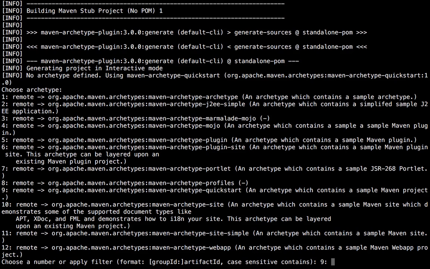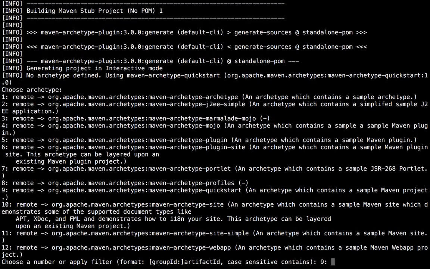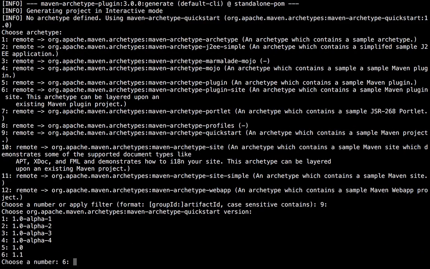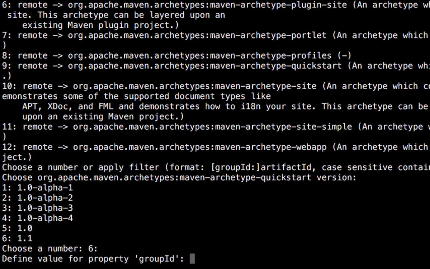Either way, whether we get the large list or the small filtered list, you'll find that the Maven system defaults to what's known as the Quickstart Archetype, which is the most basic archetype that Maven offers to start a project out of. So if we select number 9 as the default, it's asking us which version we want to use. We're just going to use the latest version, so it defaults there already to number 6, which is version 1.1, the latest version of that particular archetype.